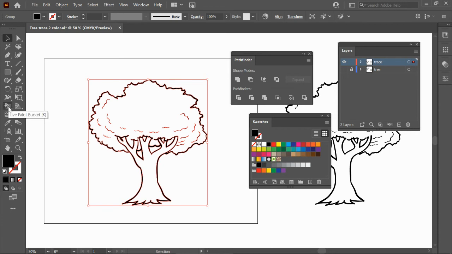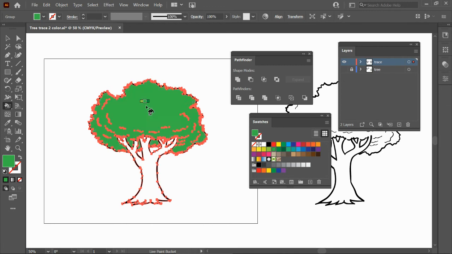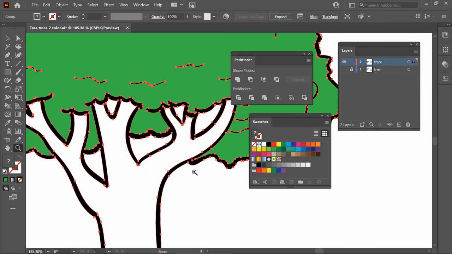Let's go to our live paint bucket and change it to green. Let's go and dump this paint. All right, there we go. We did not color the trunk this time. Let's go ahead and zoom in, see if there's anything else we need. Oh, yep, there's still some more shapes.